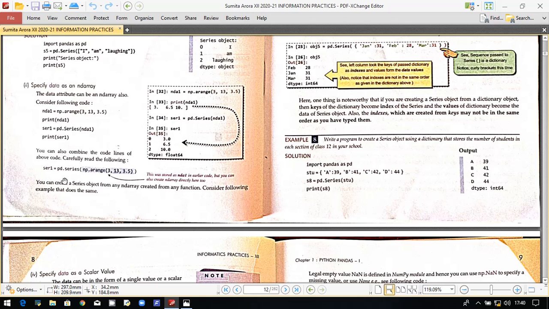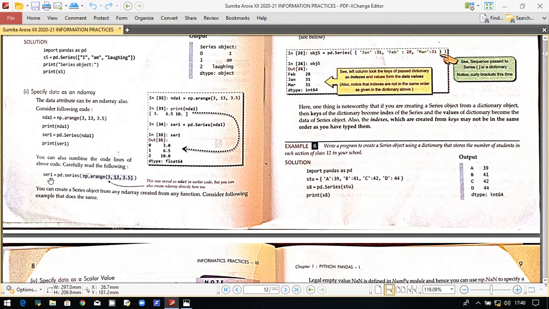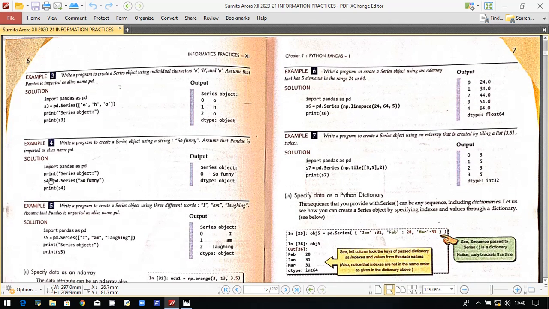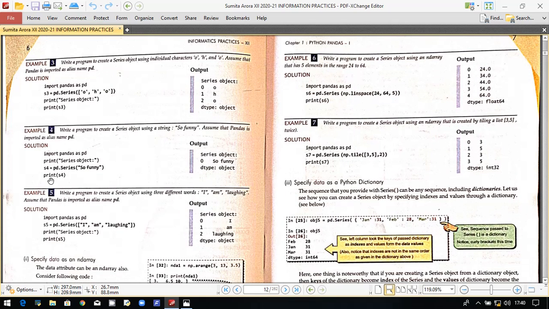Okay, now let's move forward and see if we have got something based on this particular thing. Yes, we have got an example here. Example 6: write a Python program to create a series object using an ndarray that has 5 elements in the range 24 to 64. Again, this range of 24 to 64 has been given, and we have to trace out 5 elements from it.